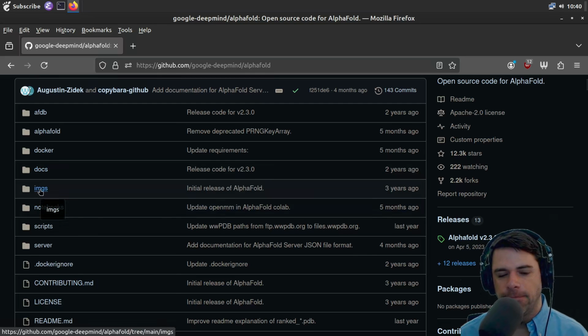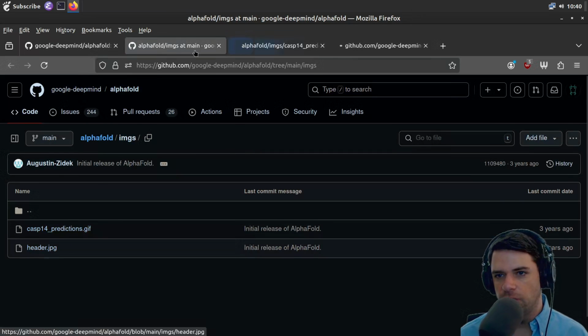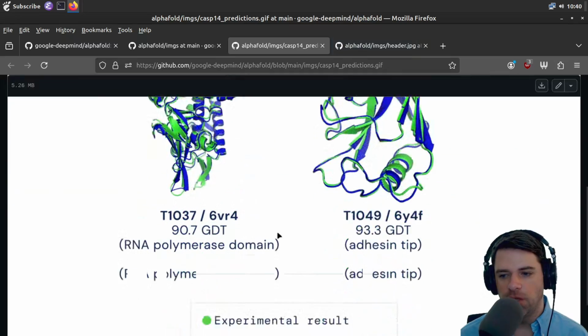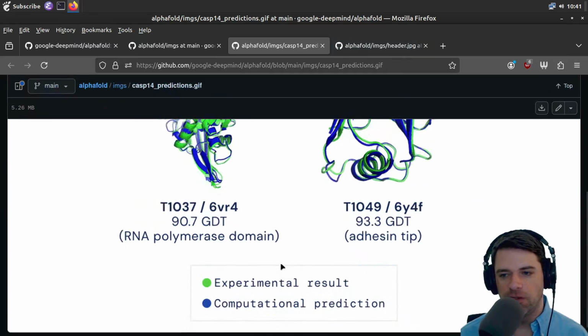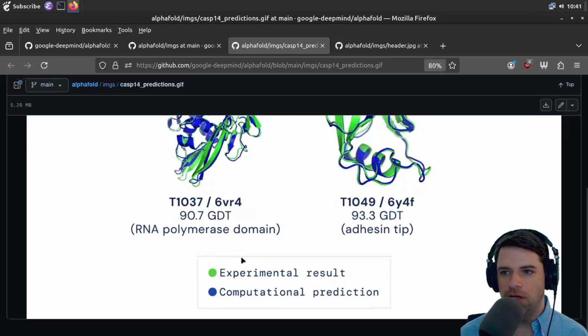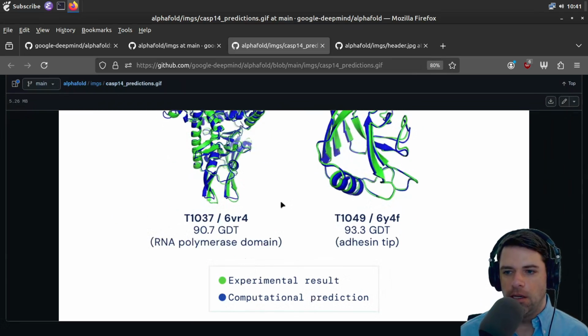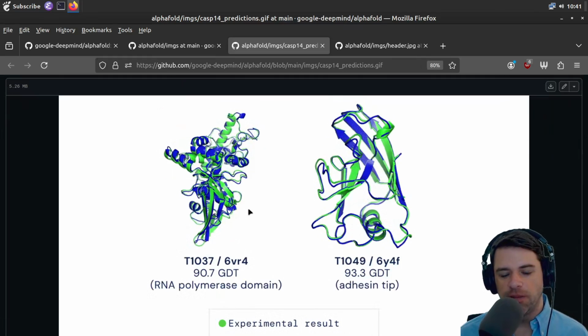Images could just be pictures. Okay, so these are just pictures for the website or whatever. So this is something, maybe an experimental result. Okay, so the green is what we know the protein looks like through some sort of experimentation.